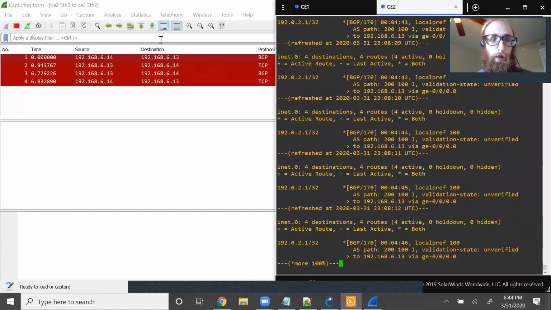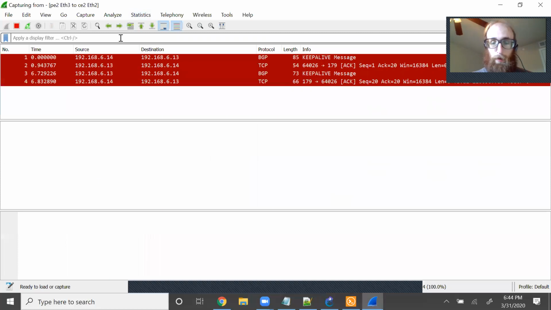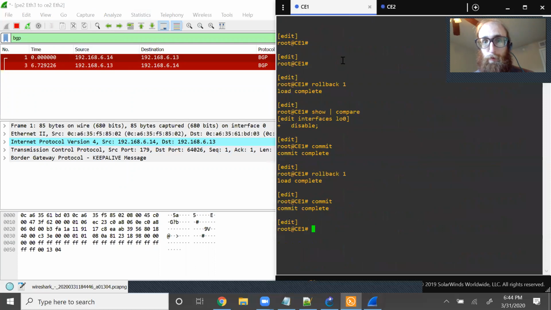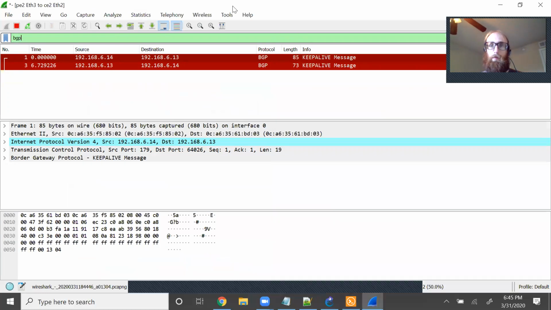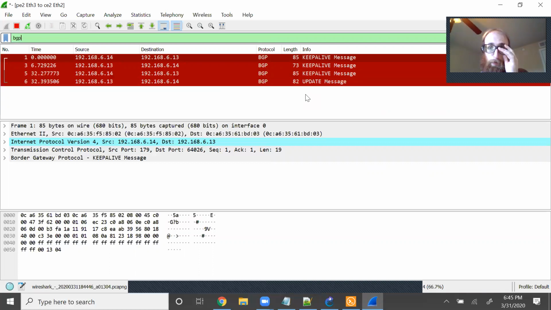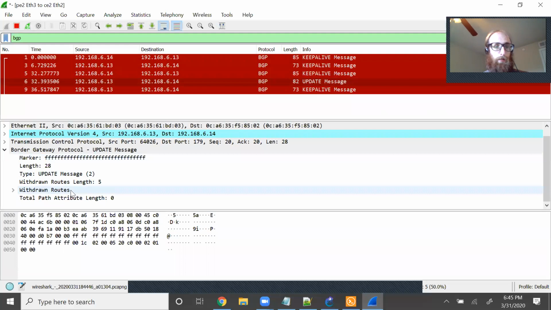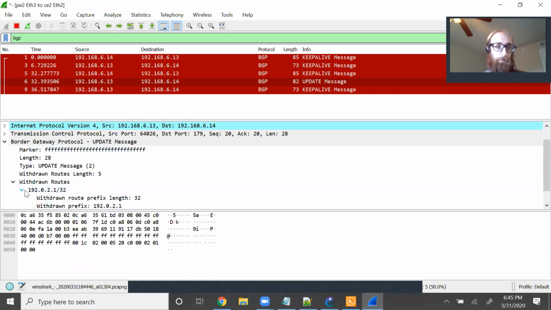Won't need this ASBR anymore. Filter it down by BGP. Remove the route. And then we'll get the update message. And this is for the route being removed. So we're definitely going to get some unreached messages in the update. You can see we've got withdrawn routes. So that's good. That's intuitive. That's what we expect to happen.